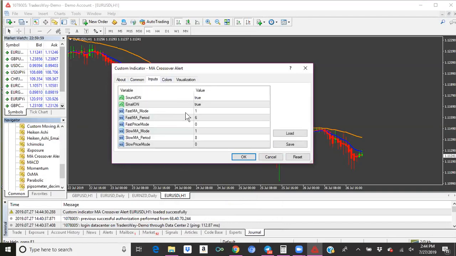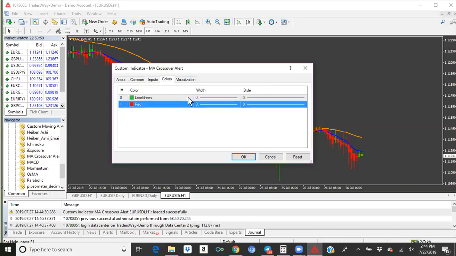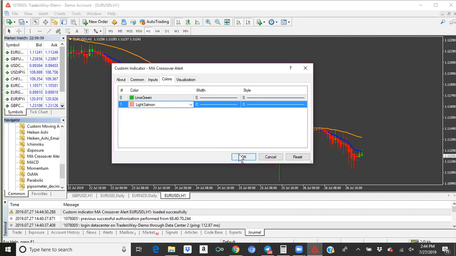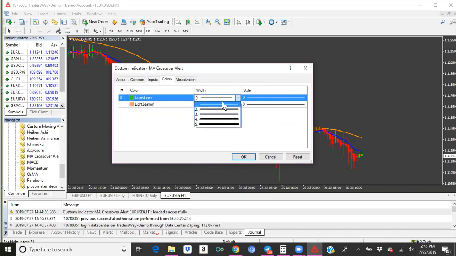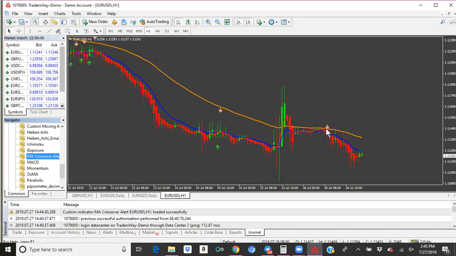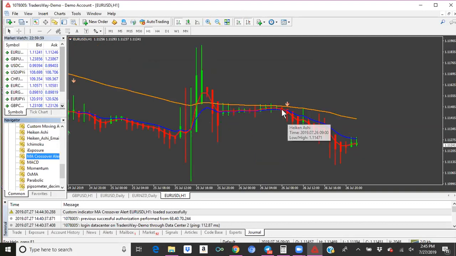Inputs. For the fast, I'm going to put 4. And for the slow, I'm going to put 10. Colors, I want my arrows to be a different color. So I pick salmon for this. And I make them a little bit bigger. And I click OK. So now you have the arrows where you can visually see where they cross. So let's make that bigger. So like right here, it indicates.